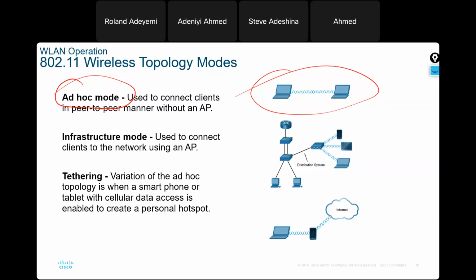This is more or less like when you do peer-to-peer with network cable. So when you connect two wireless laptops together directly without an AP, that is called ad hoc mode topology or connection. But once you put AP in between, that is called infrastructure mode. So you use access point to link all those devices together. So in this scenario right now, your access point is more or less like your switch that aggregates the wireless connection.